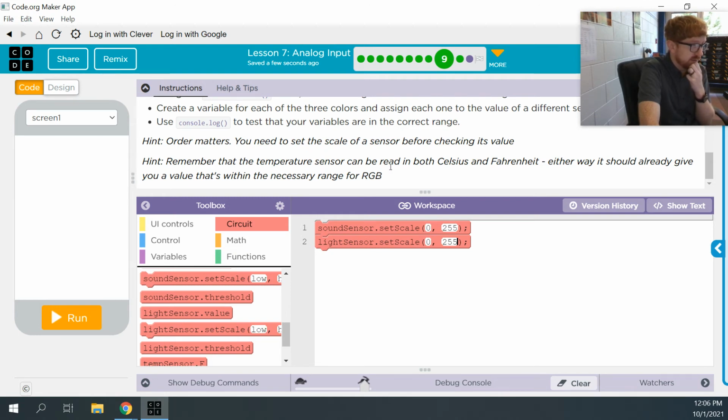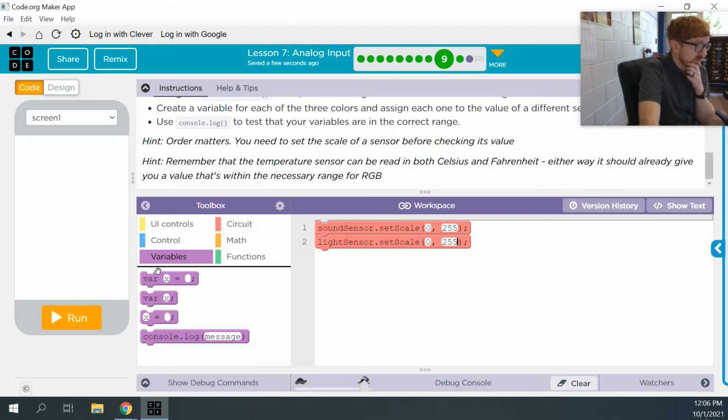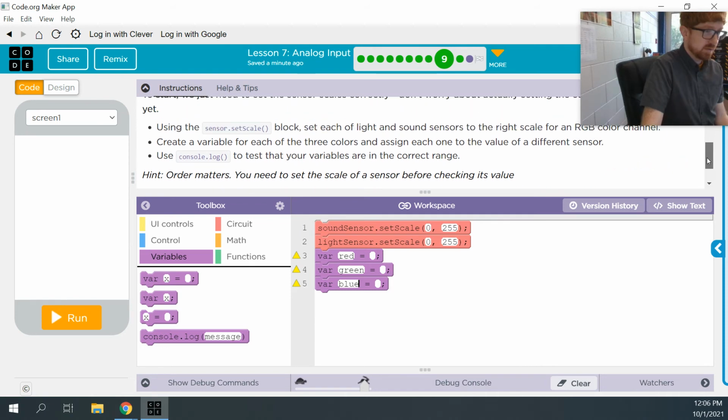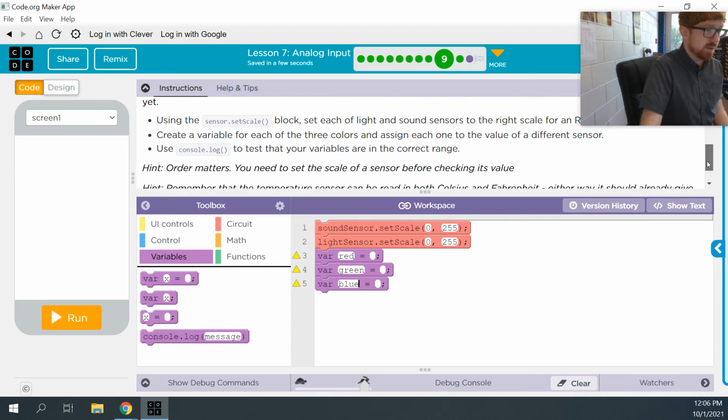Okay, so we set the scale. Let's go to variables. We're going to set these variables up. So we're going to grab 3 of them. And each of these we're setting to one of red, green, or blue. And then what do we need to do? Assign each one of these to the value of a different sensor.